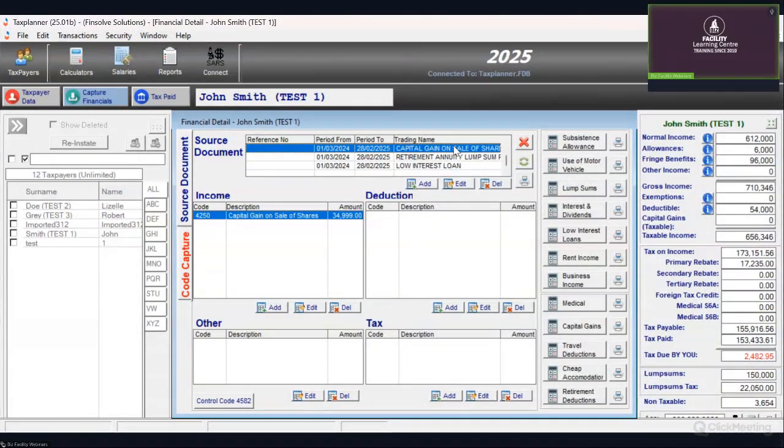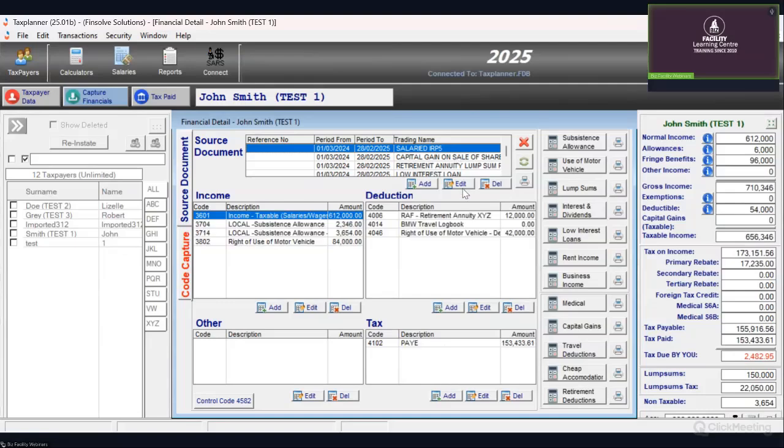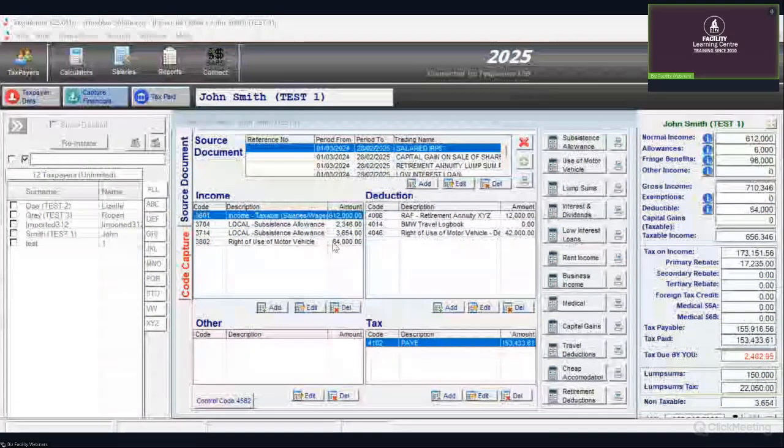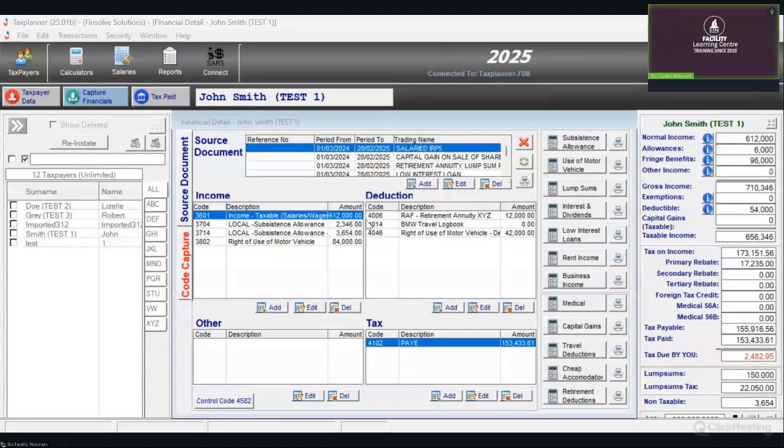If you have a look here on a salaried IRP5, this is where you would add your pay as you earn. So any of your expenses or your taxes paid, these will show here. So your pay as you earn, if you had foreign tax credits, withholding tax credits, medical aid, that will show on here. So those are your taxes and rebates. And your deductions would be your logbook and your RAs.